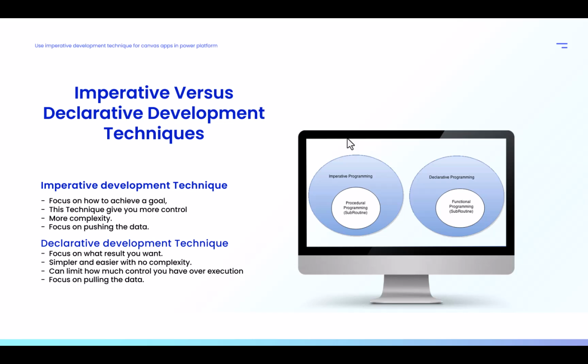But if you think in the declarative way, you will open the Uber application and choose only the destination, and everything will be done. So in the second way, the declarative development, there is no complexity. It is very simple, very easy. It focuses on the results, like in the example: we want to reach our destination in the other city.